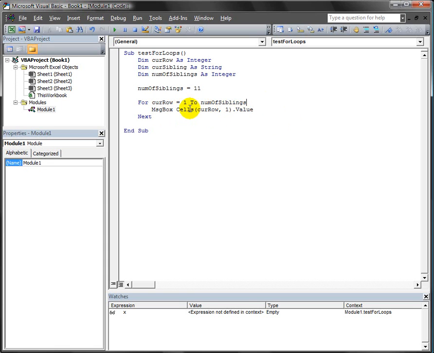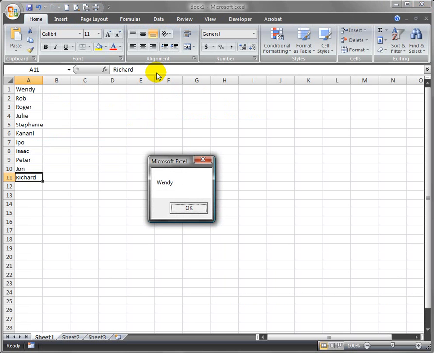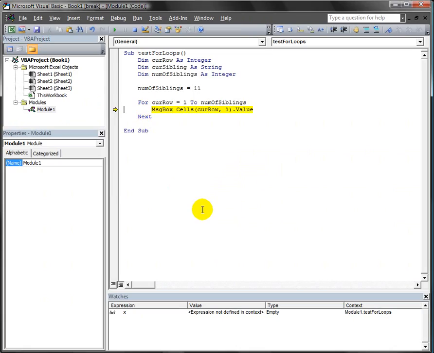So what this is going to do is give me the value in cell, whatever row I'm on, column 1. So as we go through this, what we're going to see is Wendy is row 1, column 1. Rob is row 2, column 1. And so on through all of the siblings. And we're done.